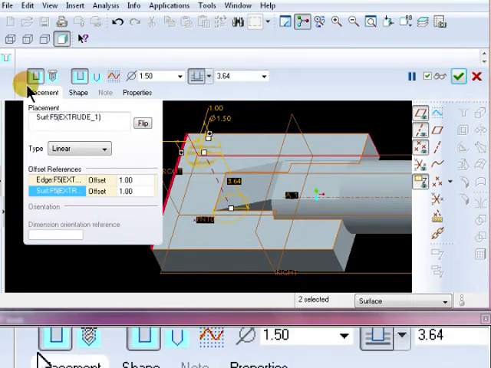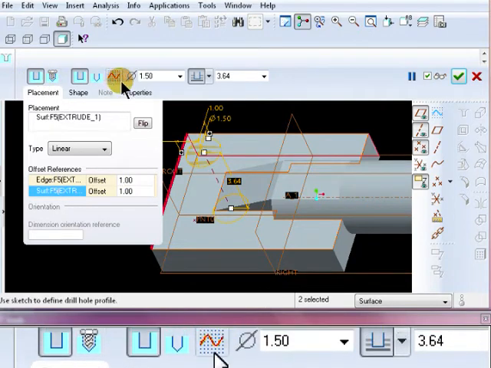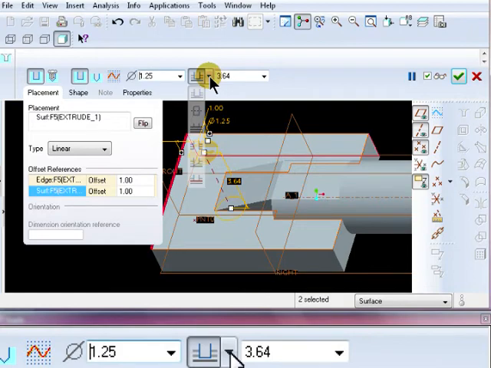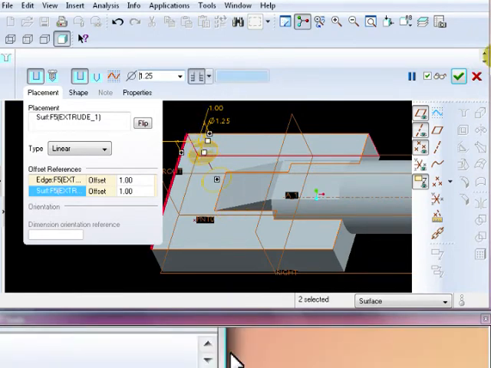Go back to the dashboard, work left to right. The diameter is 1.25, and the depth is through all, and accept.